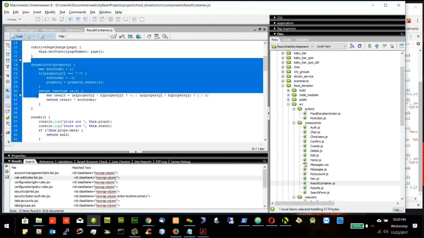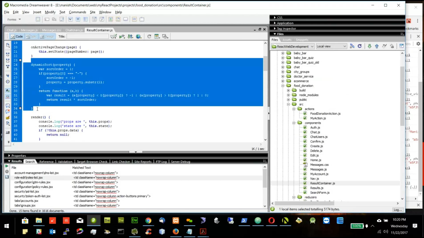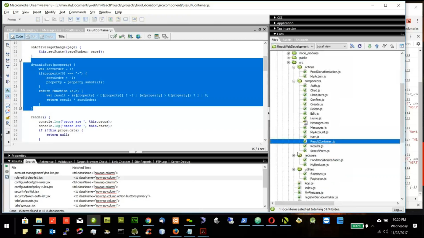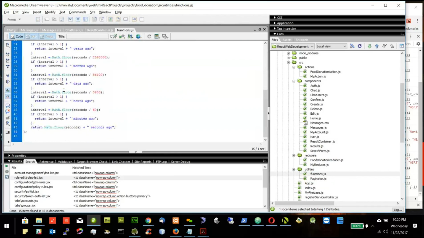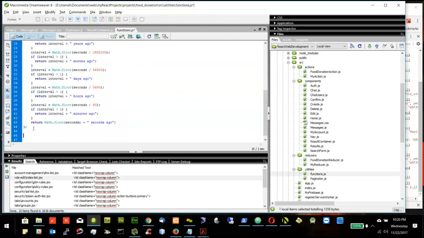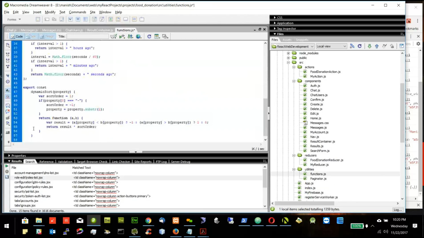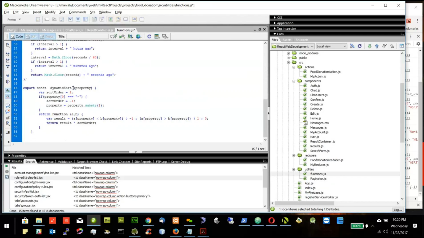So we put this dynamic sort property here, and I want to use this property in the chat also. So what I will do, I will copy this property and delete it from here and put it in the functions. Let's put this in the functions.js so that I can use it everywhere. I can say export const dynamicSort equals property, and I will make it an arrow function like this.